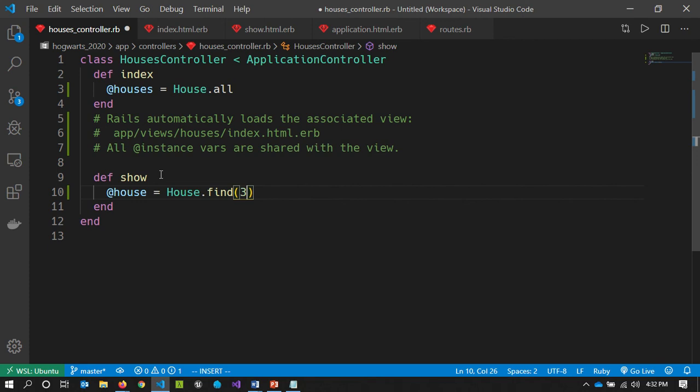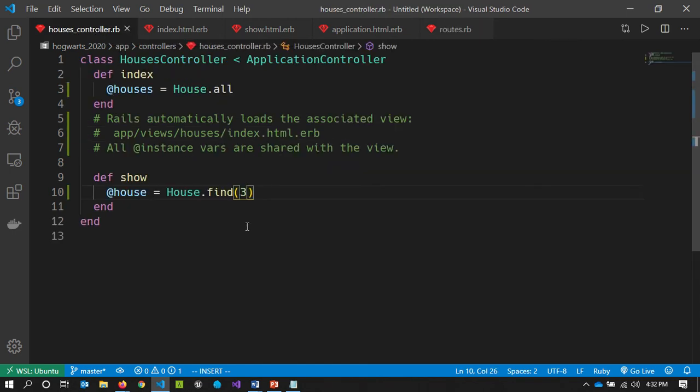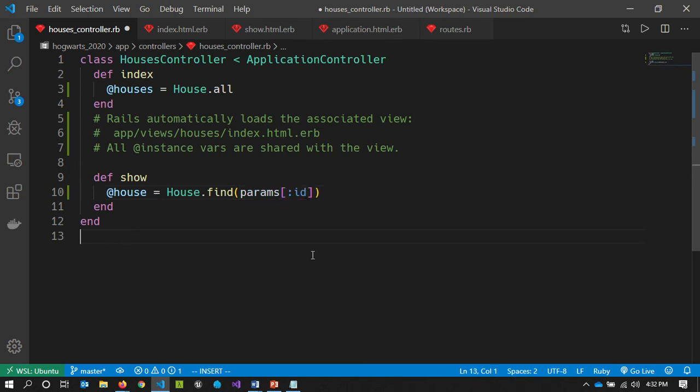But I don't just want house number 3 always. I want house number, whatever ID is in the URL. And the URL placeholders all end up in the same place. They end up in a special hash called params. And so if you think back to PHP, we had like the get superglobal and the post superglobal, and everything ended up there. Params is like both in one. Our post data goes in there, our get data goes in there. So I can go to params at position ID. If I called the placeholder something different, I would put whatever that different thing is here. And this will load up that single thing.